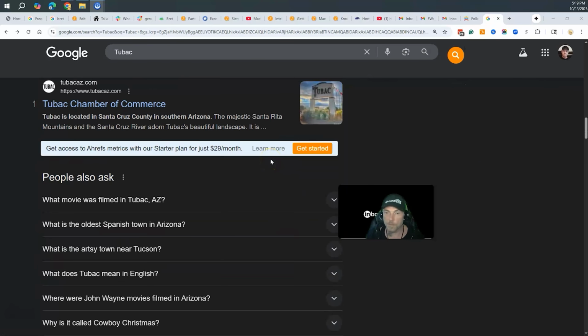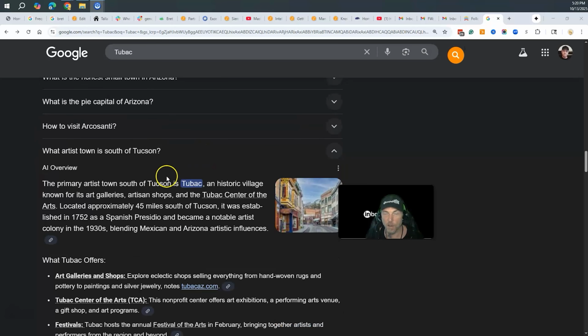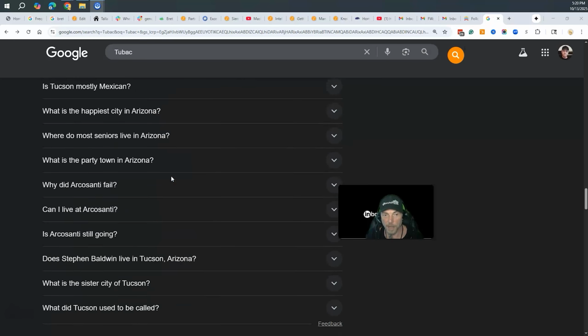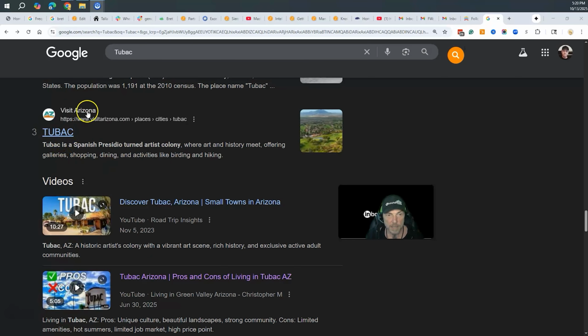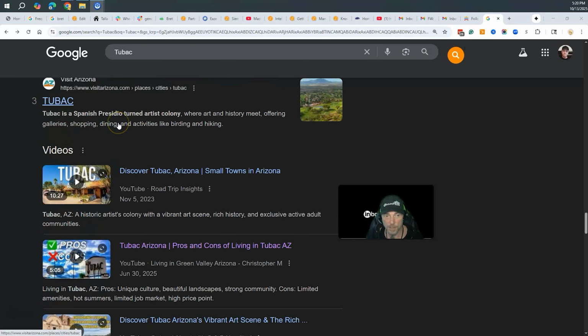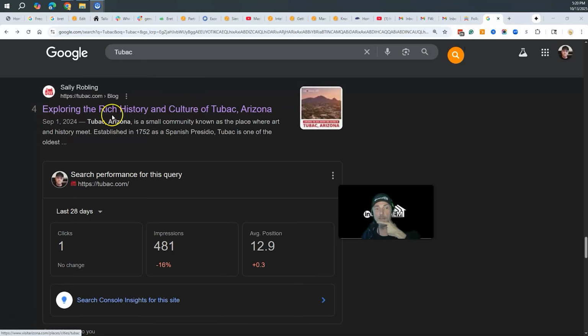So you've got your video up front, and some of these accordion menus. You've got what would be called your traditional search results. We did the search of the city name, that's it, nothing else. So number one is Tubac, okay? And then you get all these drop downs about Tubac, that's the city center. Then number two is Wikipedia. Number three is the visitor center in the area. And then you get another video carousel, making it two video carousel opportunities. And then you get number four. Number four is our client, Sally Roebling. And this is going to make my point.